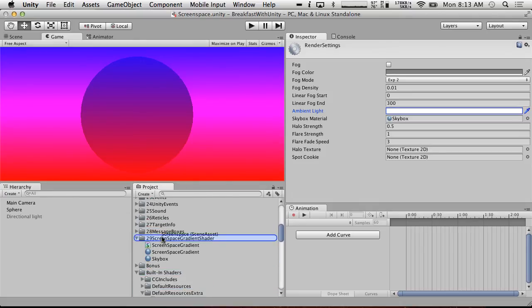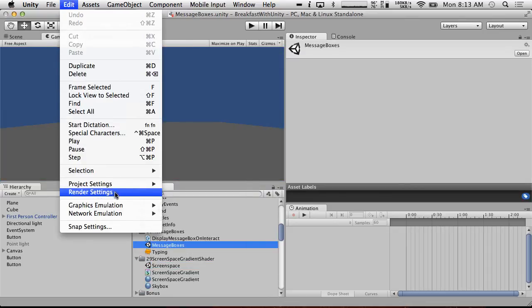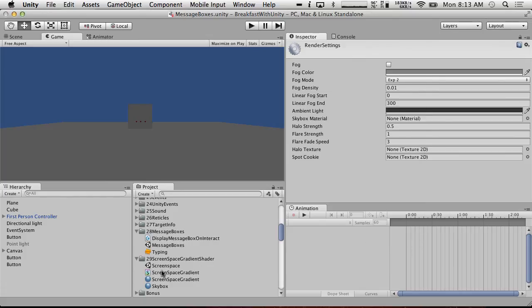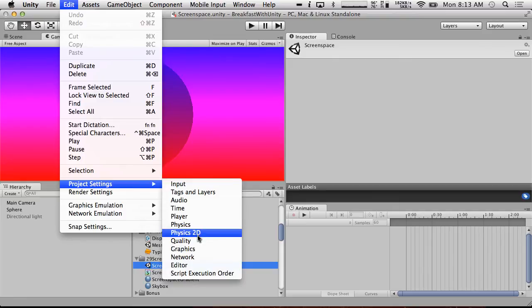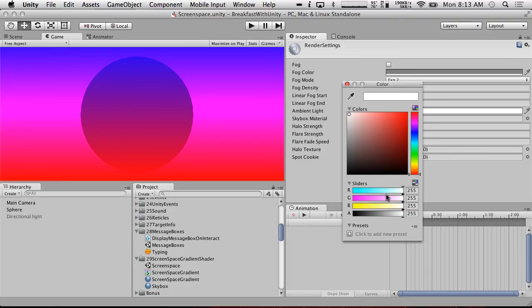I'm going to go to another level real quick to see what our default settings were. Render settings, ambient light, it's 51 across the board. All right, let's just switch that back. Project settings, render settings, 51 across the board. It doesn't matter. I'm just going to leave this.